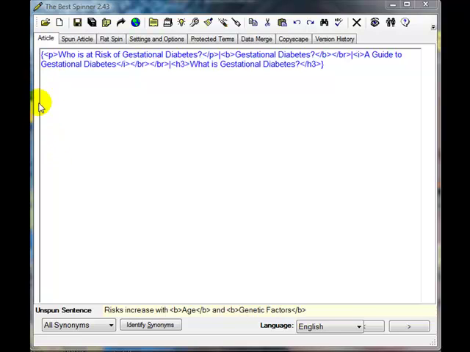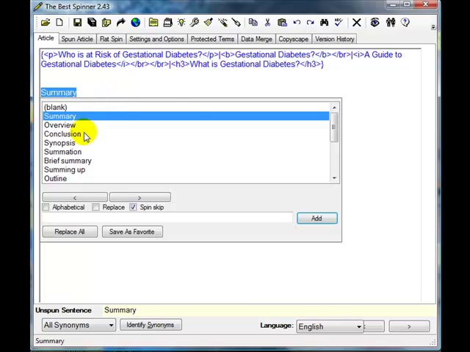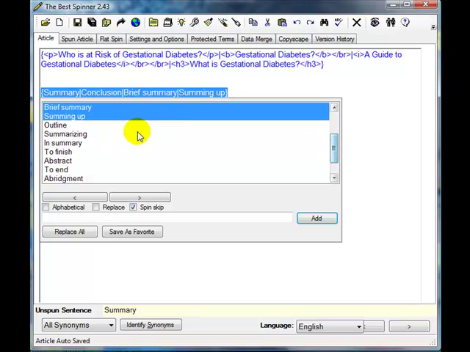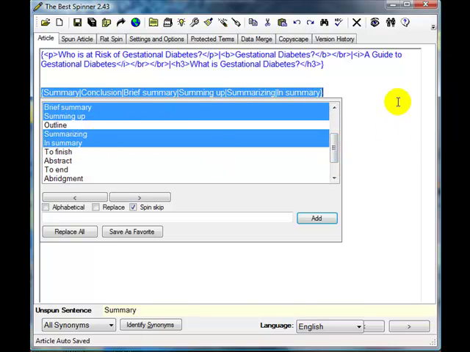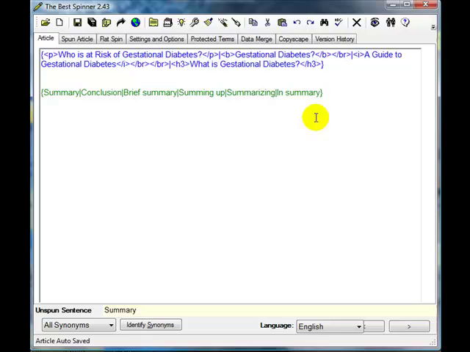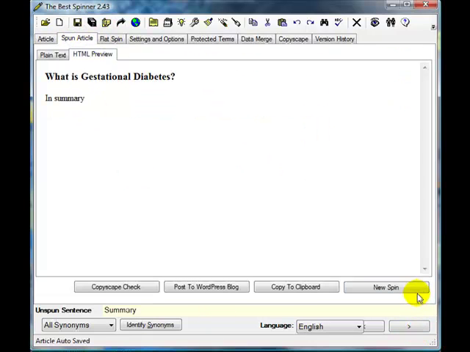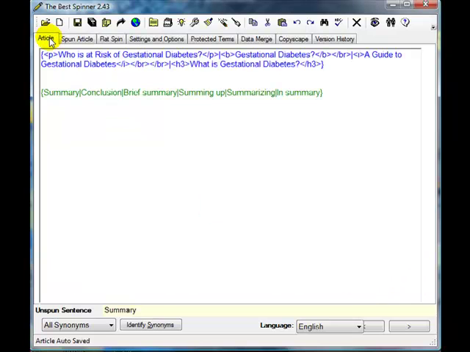Okay, let's have a look at something else. Let's suppose we've got a spun article in here and we want to put a summary at the end of the article. So we can say, all right, let's do a summary, and we'll spin it: conclusion, brief summary, summing up, summarizing, in summary, and that will do for now. So if we look at our spinning, we can see that that's working okay.